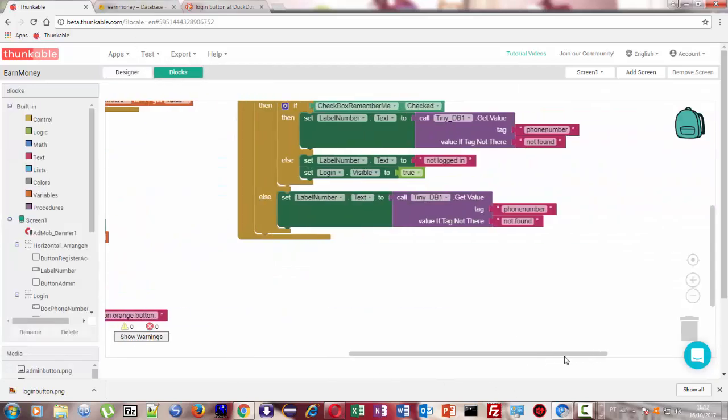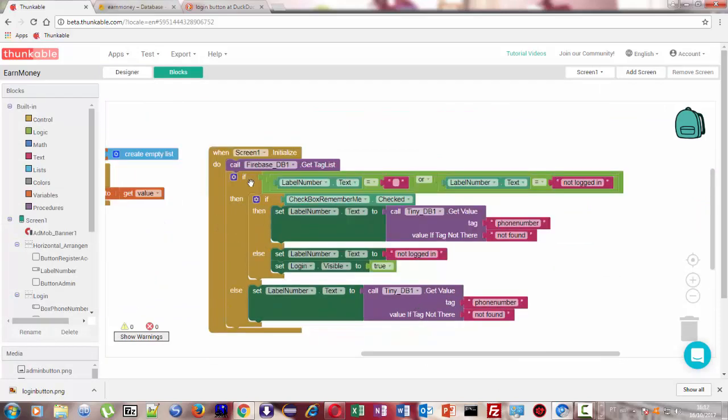So in the initialize part, we're gonna do an if statement. We're gonna check if the label number text is equal to 0, to nothing, or if the label number text is equal to not login. If one of these conditions is true, we're gonna make another if statement. We're gonna check if the checkbox remember me is checked. If it's checked, we're gonna set the label number text and get the value from the tiny database.